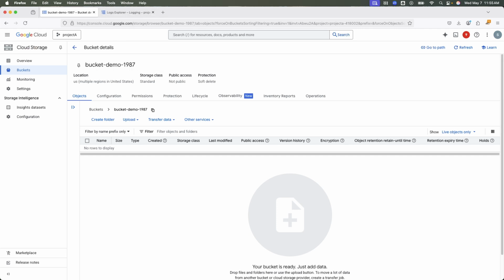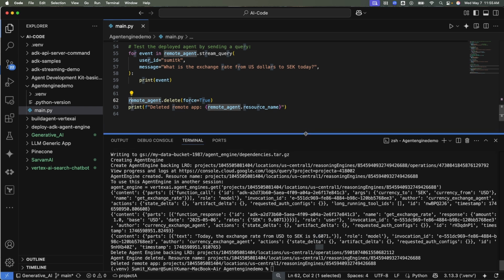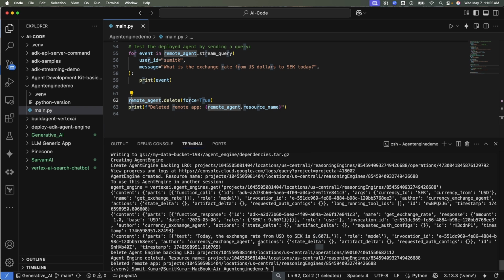So this is just a basic agent engine deployment. It's a very basic agent and we have deployed it onto the agent engine. Behind the scenes, all the infrastructure-related things are taken care of by Google Cloud. You can use these agent engine endpoints in your existing application, or you can integrate it using the REST API, and you can send queries to this agent to perform the actions.